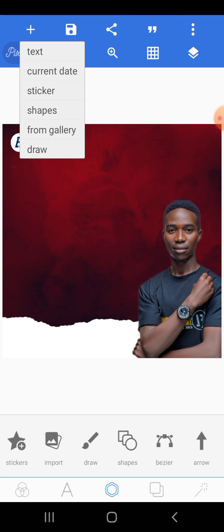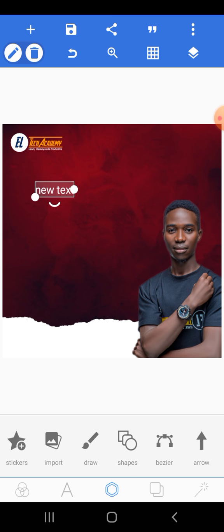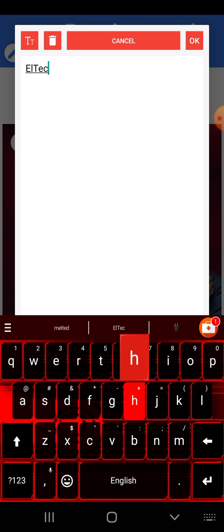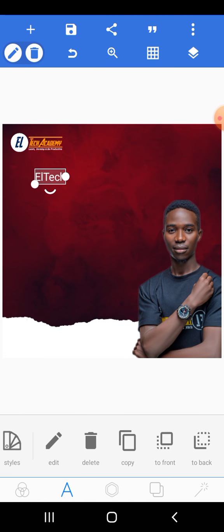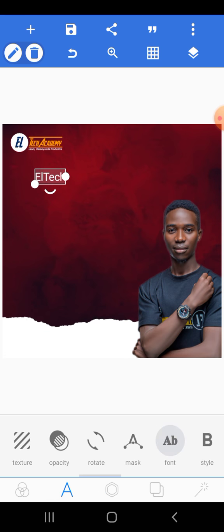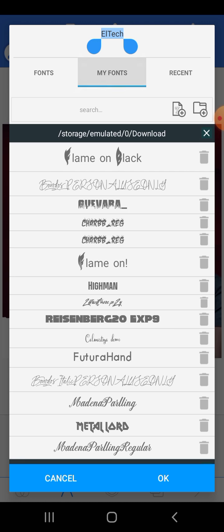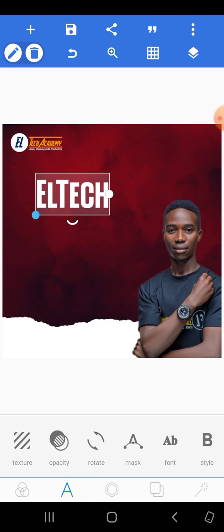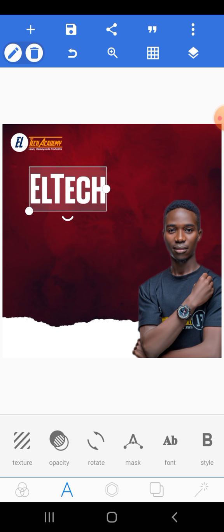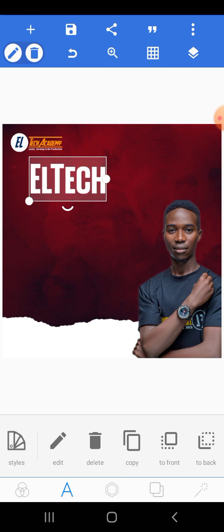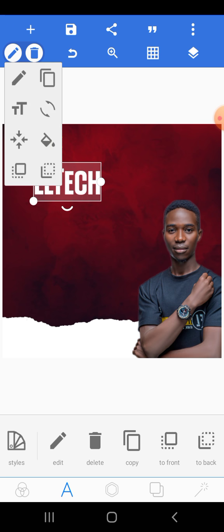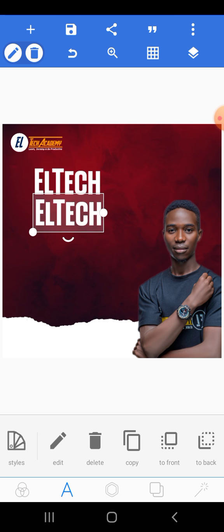I'll now go to text here. I'll add another text. Let's say L Tech. I'll go to font size here. I will look for Hightower. I want to climb high. Alright, so I have my font. I'll increase it a bit. Okay, I think this is okay. I'll just reduce it a bit. Okay, I will duplicate it, although I will change it.